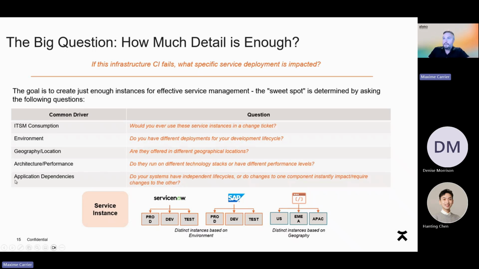Another driver, application dependencies. Do your systems have independent life cycles? Or do changes to one component instantly impact required changes to the other? So a good example of that is you may have an application that has two URLs to consume the app. One URL gives you admin access. Another URL gives you typical employee access, let's say to create your timesheets.